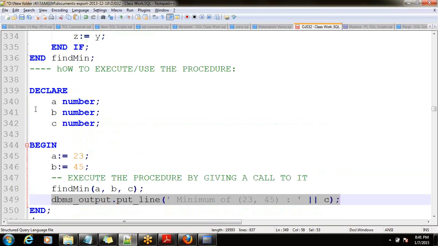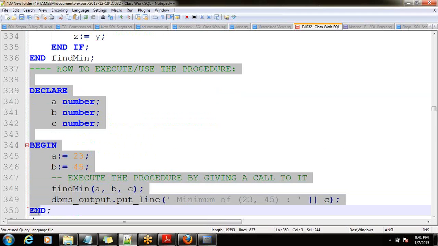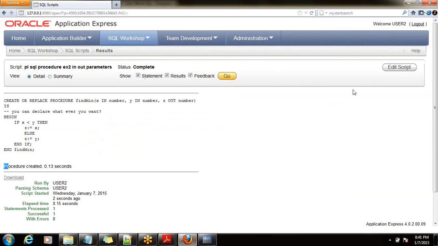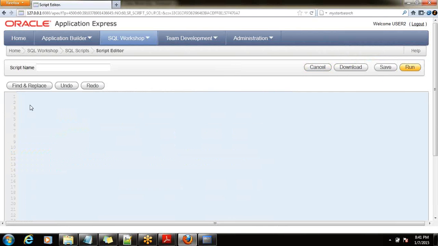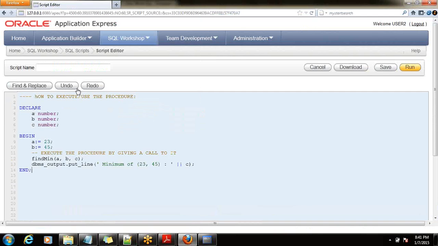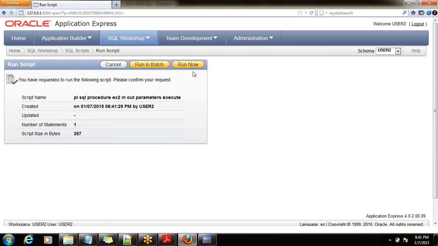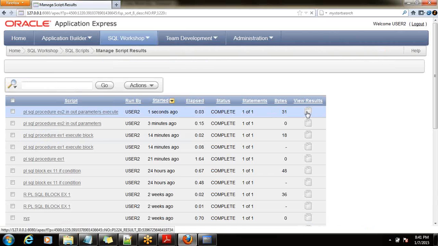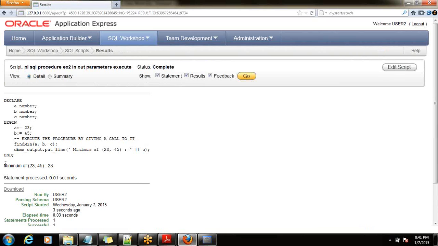Good. Now let me execute this. So new script, create, paste, recopy again, done. PLSQL example 2 in-out parameters, execute, run now, view results. So the minimum of 23, 45 is nothing but 23.